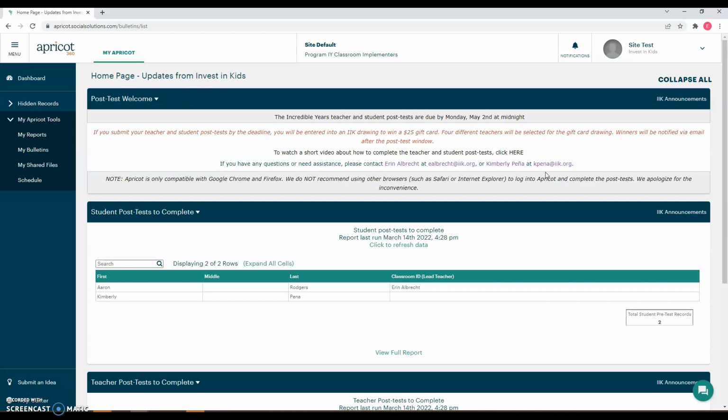Last but not least, it is important that anytime you log into Apricot you use Google Chrome or Firefox, as Apricot does not work well with any other internet browser such as Safari or Internet Explorer. So again, please be sure you're logging into Apricot using Google Chrome or Firefox.